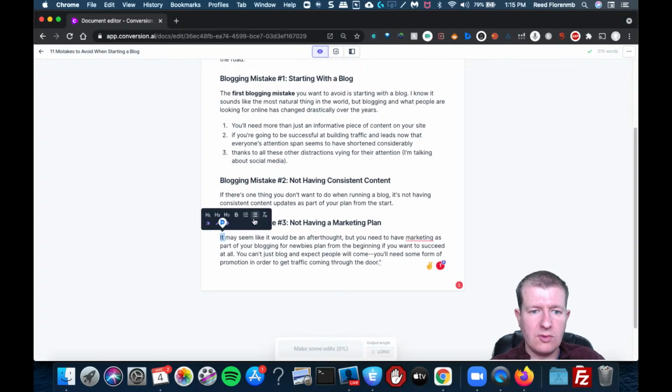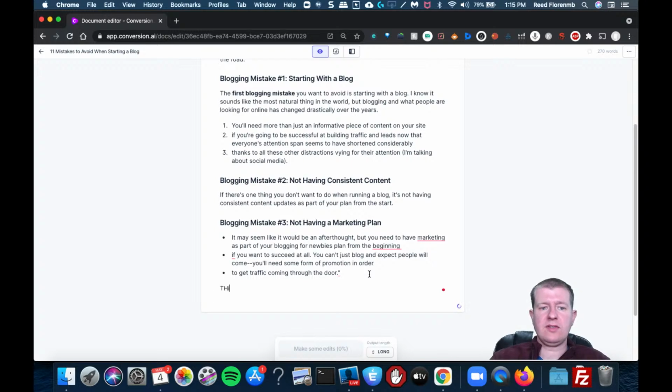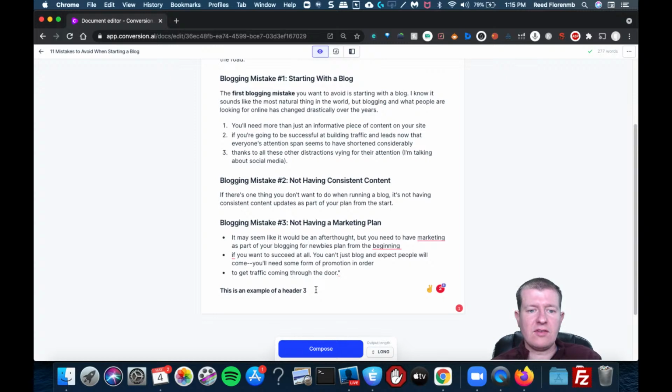Okay, now let's look at this one. Maybe I want just bullet points. Okay, maybe I'll do that one as a bullet point. I'll do that one as a bullet point. And then maybe I want, this is an example of a header 3. So you can see the size difference. So there's a header 3. Almost looks like bolding. So it's not used as much. The header 2 is the one you're going to use the most.